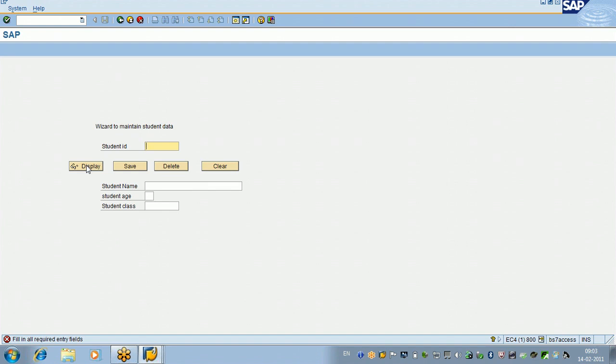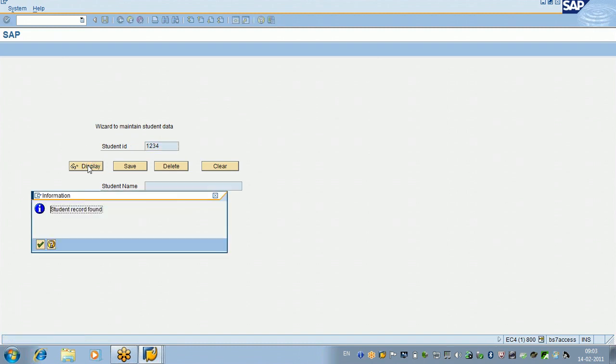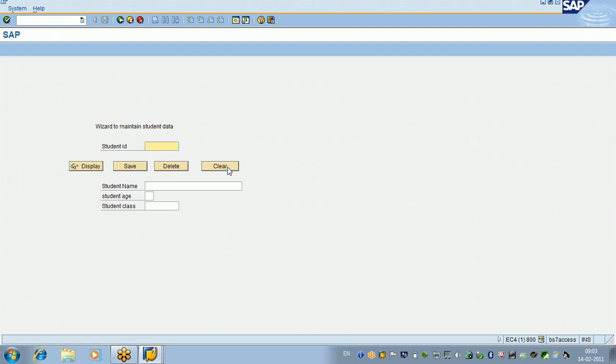Scroll down in your screen and observe the status bar. What message are you getting? "Fill in all required fields." So it's giving an error message. That means without filling the student ID, you cannot go ahead. So the user must give the student ID. If the user gives the student ID, it won't say anything. But if you don't give the student ID, which is a mandatory field, it will ask, please fill all the fields.